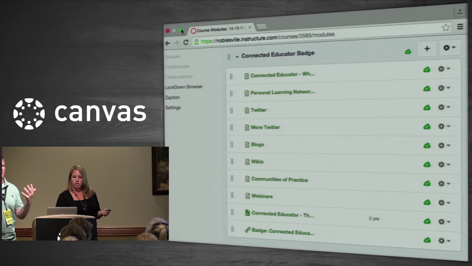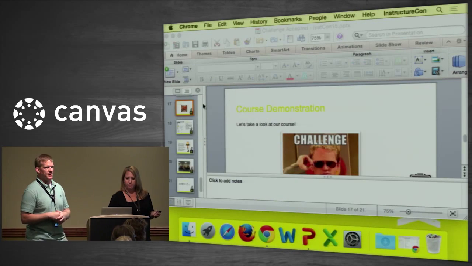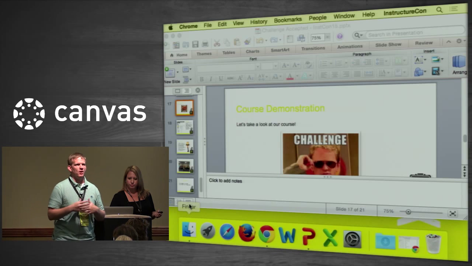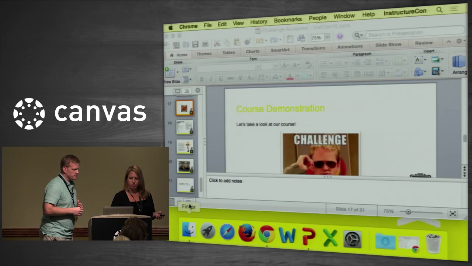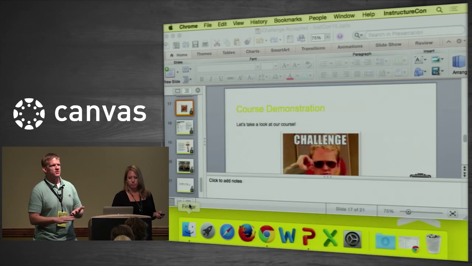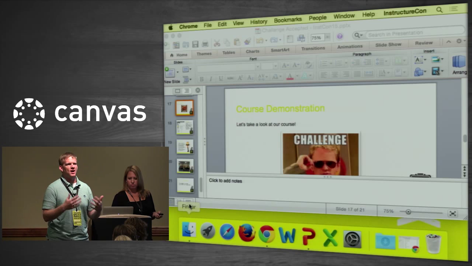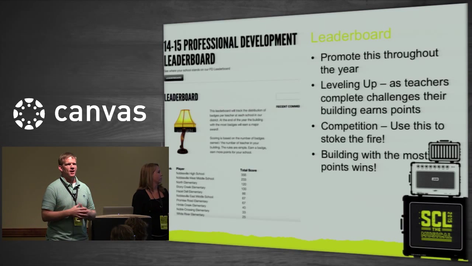And this just gives you kind of an idea of how we structured the modules. This is typical for one of our modules. Like that was the Connected Educator badge, where we wanted them to get connected in an online space. And you can see we asked them to go do some stuff on Twitter, to do a blog post. Just do some stuff as a Connected Educator. And then once they showed those artifacts and uploaded them into Canvas, then I would award them the badge.